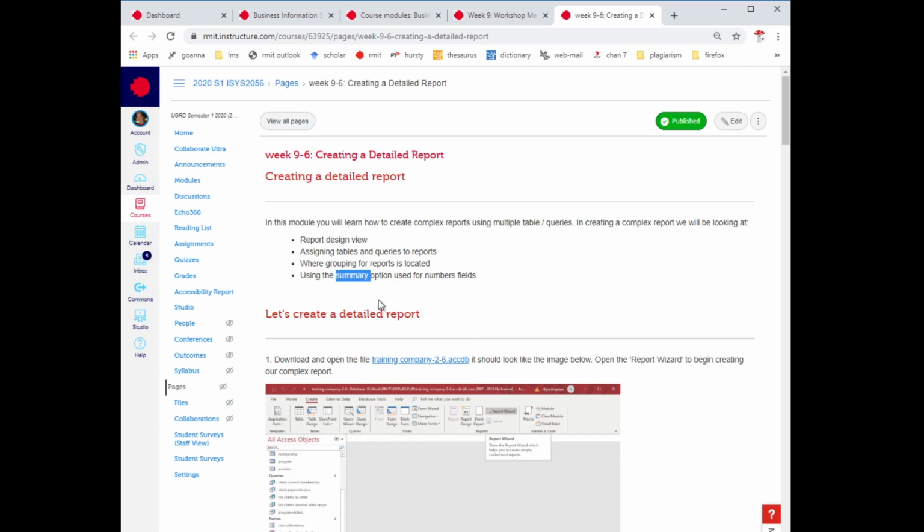Summary options means that you have to have some kind of number fields available in your query or your tables to be able to do things within the report, right? Like give summaries of total costs and so forth, right?